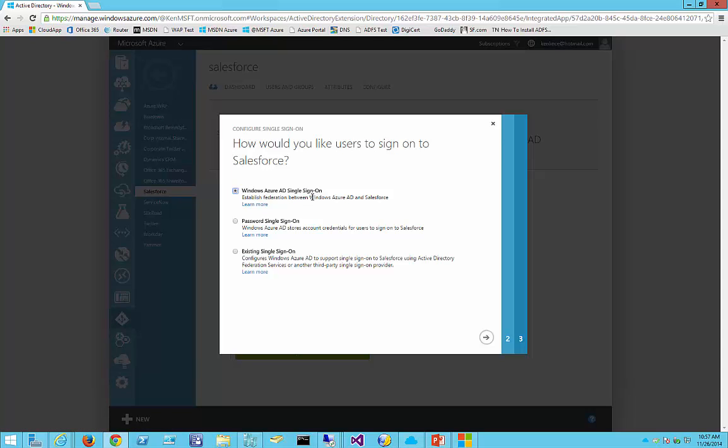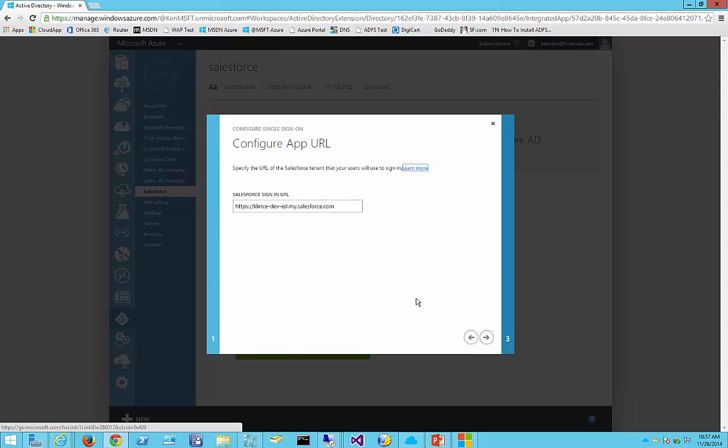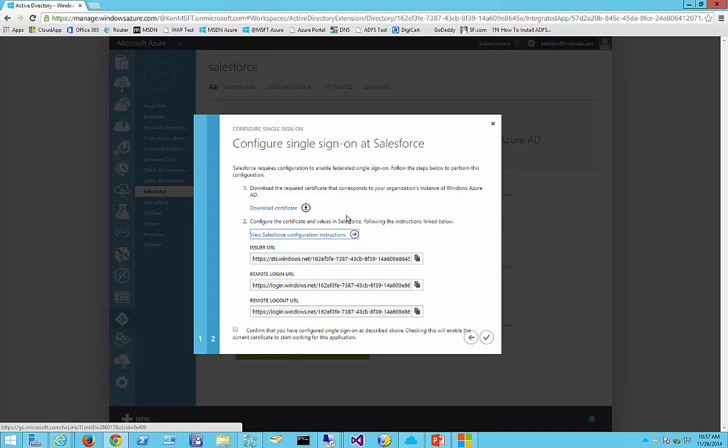So you set up Salesforce for SAML Federation, and then we will actually walk you through the process here. Once you set up SAML Federation in Salesforce, they give you a URL that your users use to connect to your custom Salesforce.com. And then we'll walk you through the whole process here.